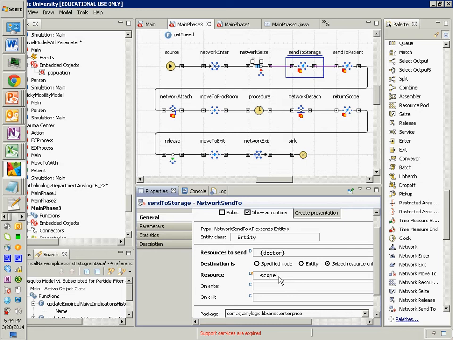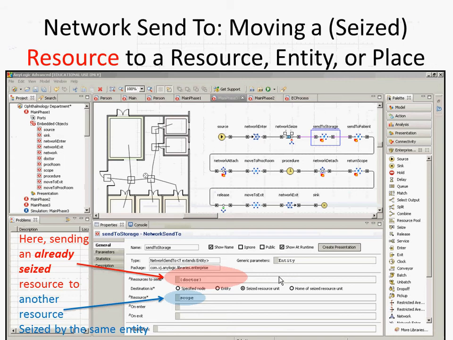Okay, so this is network send to. We're moving a resource to another resource associated with the entity. We could move it to the entity themselves. We could also move it to a specified node or some home of some resource unit, like a staff lounge or something. We have those options. In this case, it's going to a resource. And we can actually move multiple resources together.